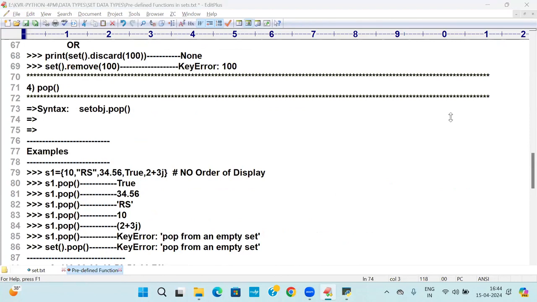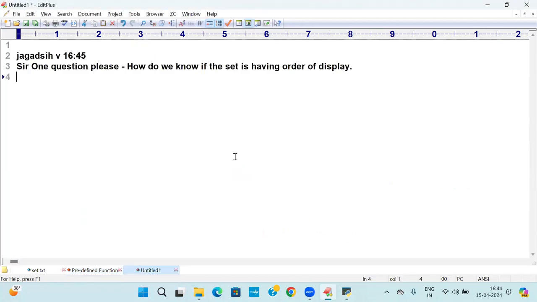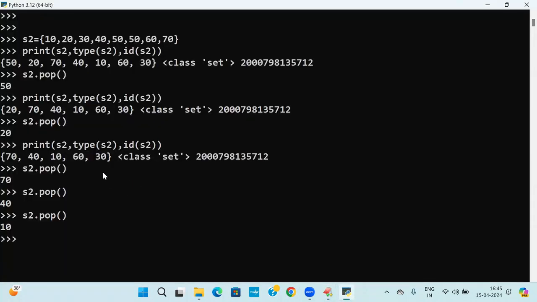Jagdish is asking, my dear student Jagdish, after giving such a spoon-feeding answer, still you are asking which one is removed. How do you know? How do we know the order of display? This is what I am saying. If you don't understand, please don't learn Python. It is printed or not?